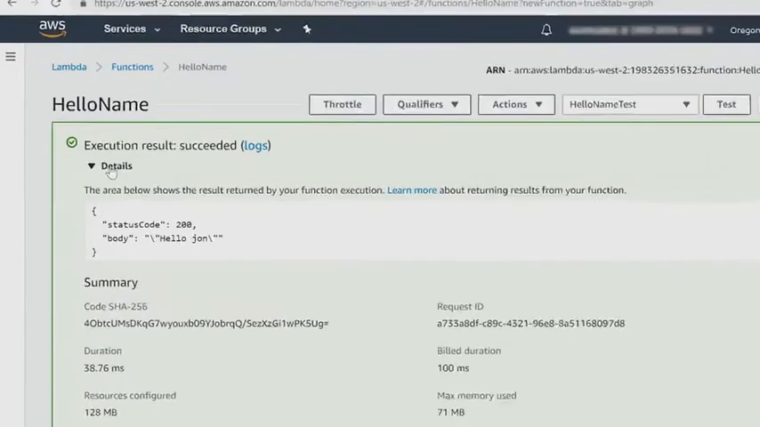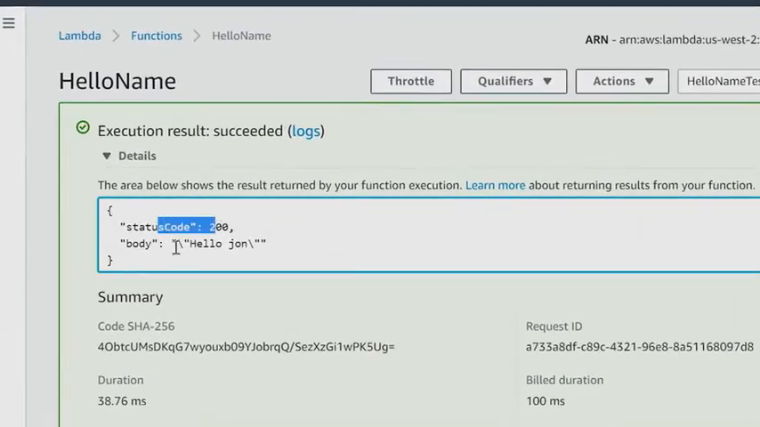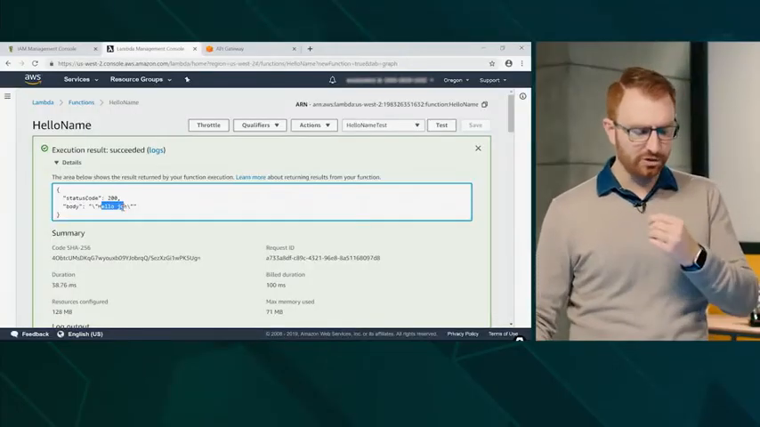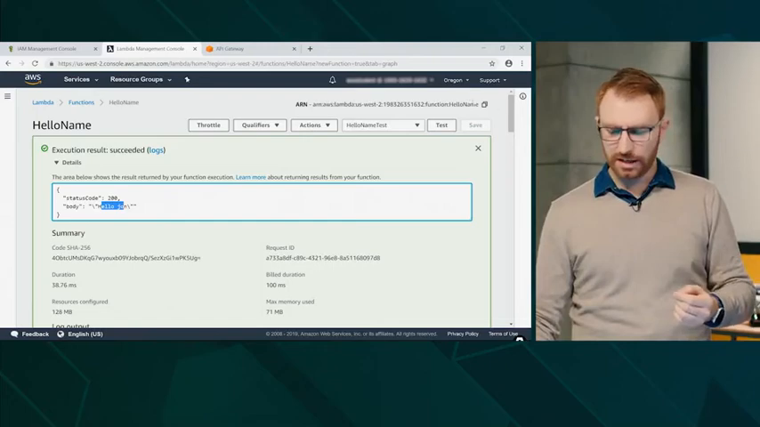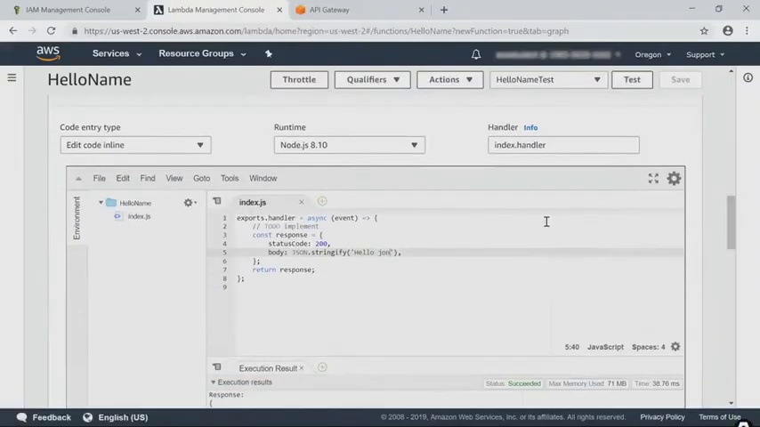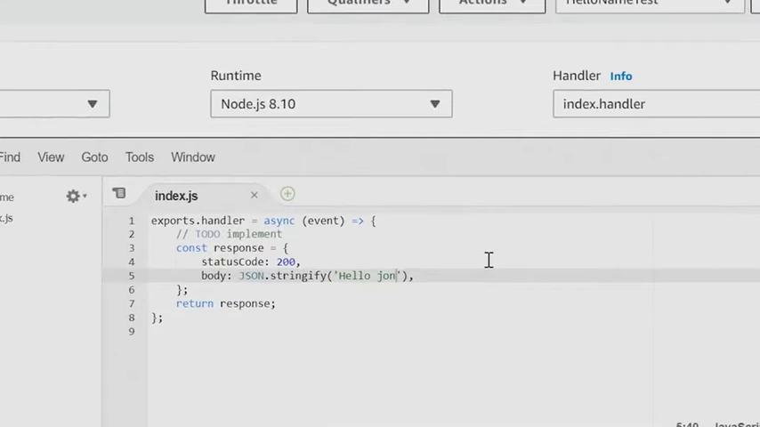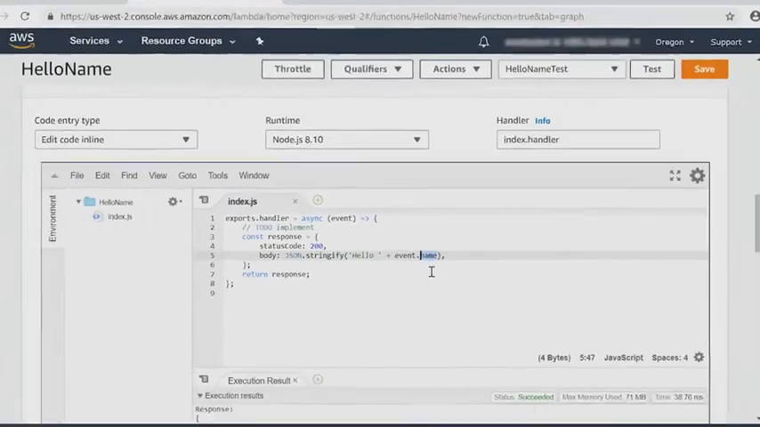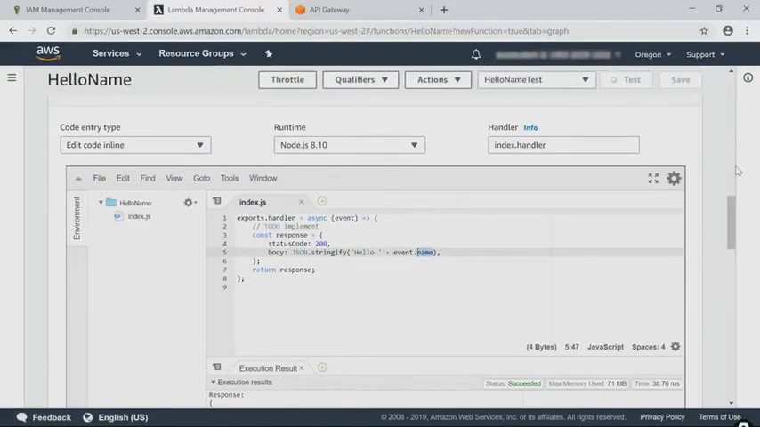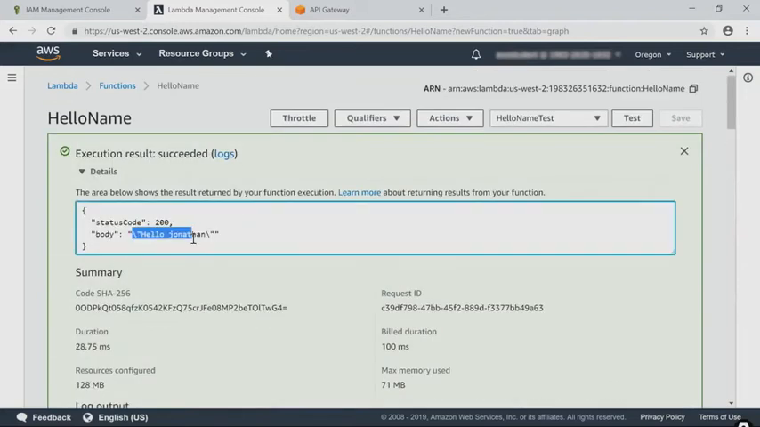Let's take a look at the details. It says status code 200, and the body says hello John. Isn't that supposed to say Jonathan? Let's go and take a look at the code. Oh yeah, I've hard-coded the value of the name inside of my code. I'm not supposed to have done that. I need to take the data coming from the event payload. So let me remove that piece in there, and I'll add event.name. From the event variable, I am going to have a name parameter sent into it. I'll save it and test it again. And this time, I can see hello Jonathan.